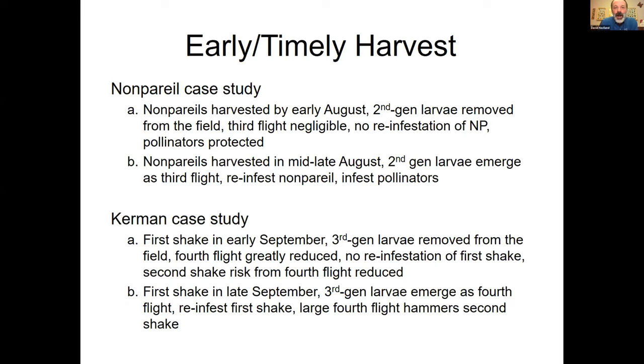Now, what about if you don't do that? Let me just flip the scenario. If your nonpareils are harvested in mid or late August in our neck of the woods, a couple weeks after the third flight started, now every one of those larvae that escaped your spray programs from hull split, they all pupate, they all emerge and become a third flight, they all fly around and reinfest your nonpareils, and then they fly around and also infest your pollinators. So you get a bigger third flight and you get a lot more damage. Those two scenarios are night and day as far as the damage that you'll have.